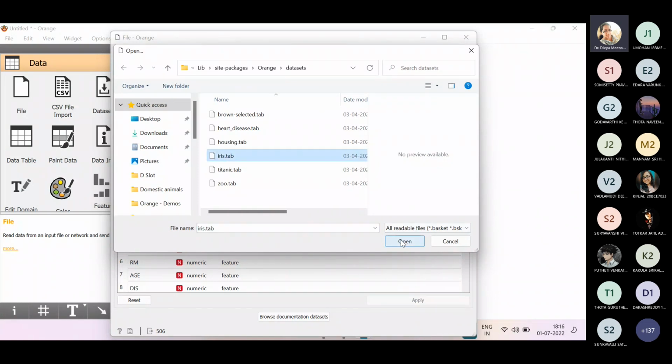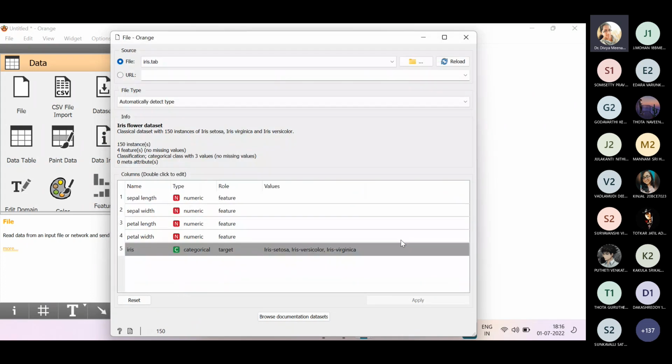I think most of you would be pretty clear on what the iris data set is. It's basically a flower species classification where you have three different types of flowers: setosa, versicolor, and virginica. These three species of iris flower are categorized based on their sepal length, sepal width, petal length, and petal width. Right now our data set is loaded here, iris.tab.